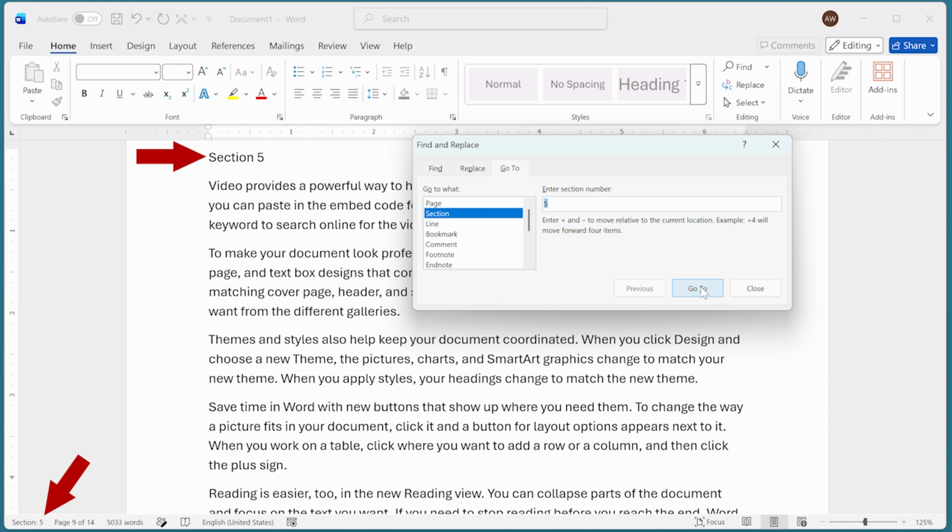If I click Close at this time, then I can go ahead and do whatever I need to do here in Section 5 of the document. There's something else to realize about the Go-To function.